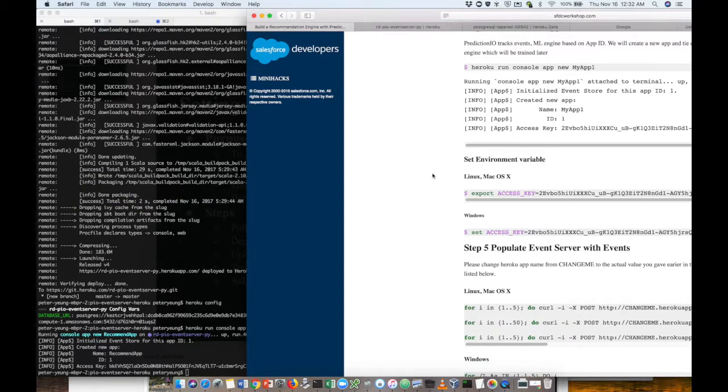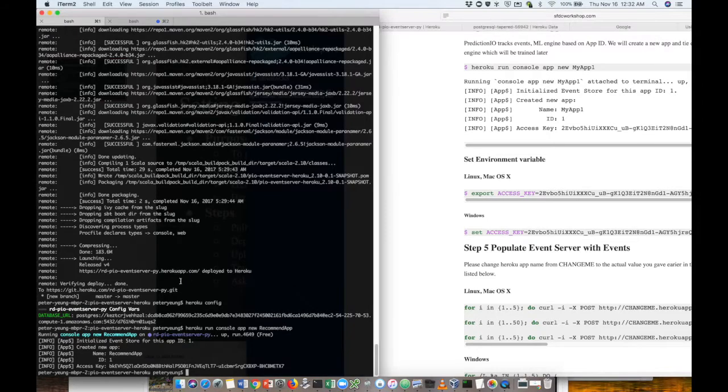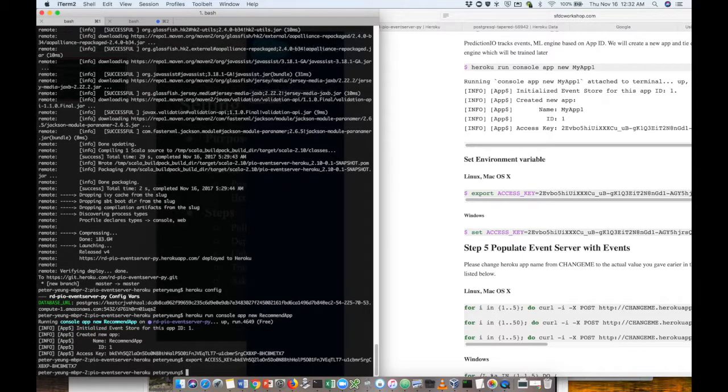Okay, so reading ahead, basically we're going to be storing this into an environment variable, access key, to be used within the scripts that we'll be running. This saves you from typing the very long convoluted access key later on. So within Linux or Mac, you just need to export it.